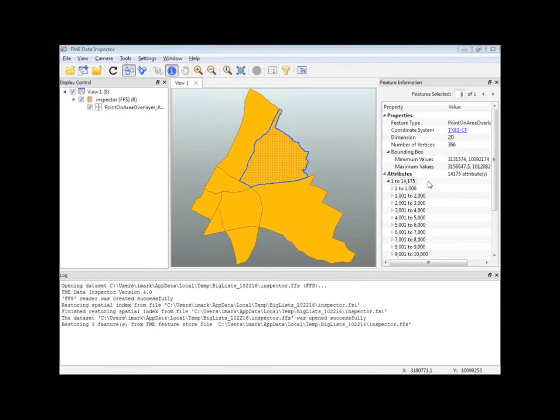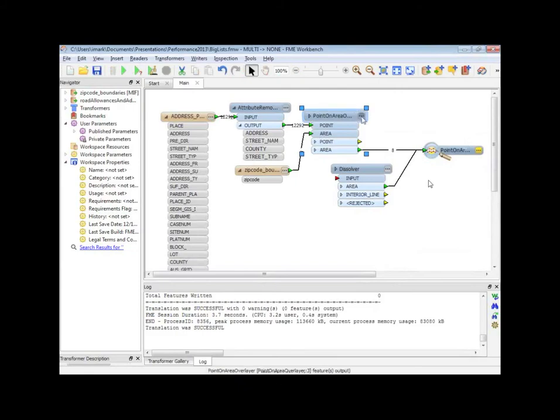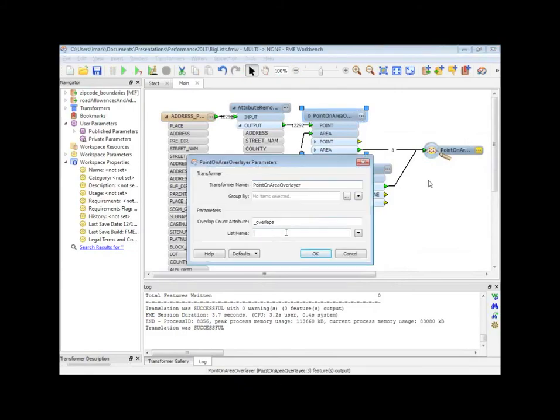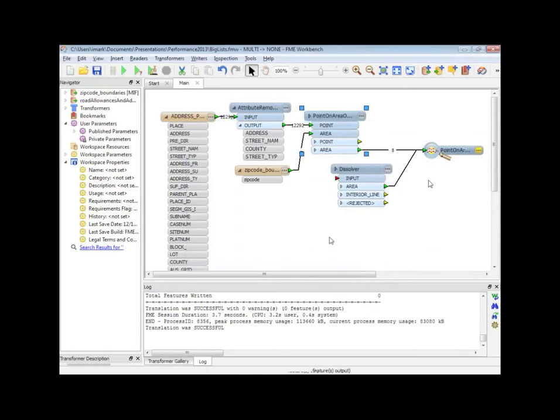So just beware of lists. Don't use a list if you don't need to use it. Let's leave that blank. It's not a compulsory field. Let's not carry 13,000 attributes through there. I don't need that information.